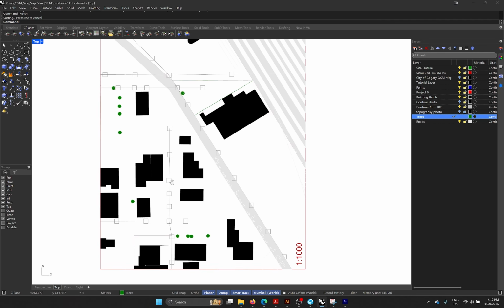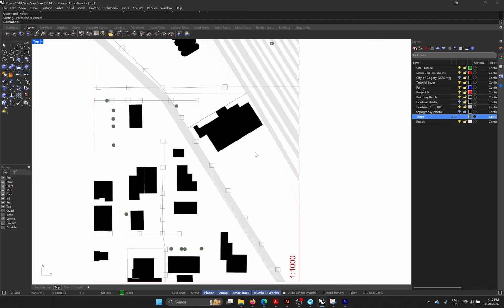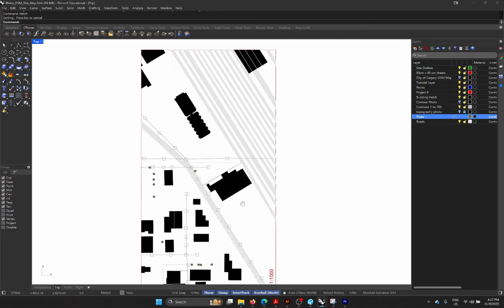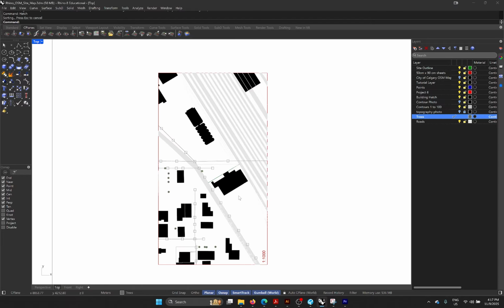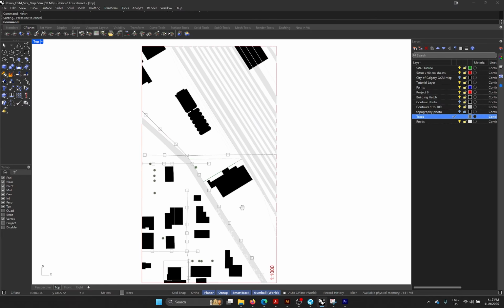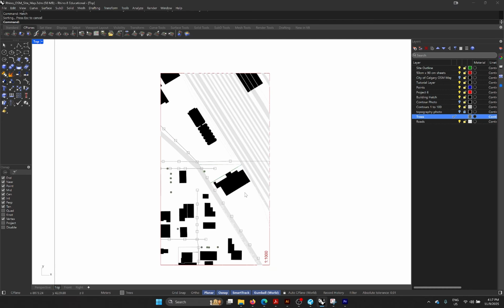So right now they're all green. You can go in here, this little color swatch, change it to whatever color you like. For this example, we'll just do a gray. So now we've got our roads hatched, our buildings hatched, and then our ground element is the white part, right? That's unhatched, but you could also hatch it white, but it will come out the same, so it might be unnecessary.